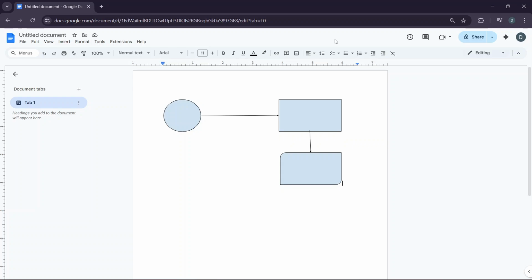And that's all there is to it. By following these simple steps, you'll be able to create a clean, organized diagram in Google Docs easily and efficiently.